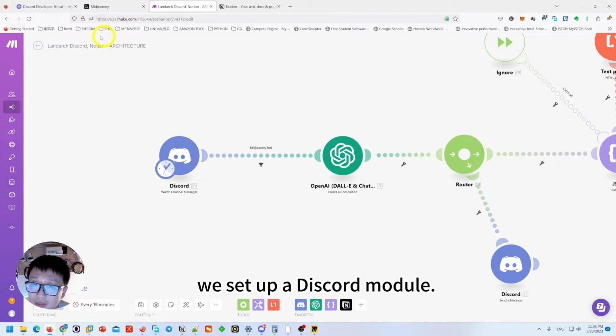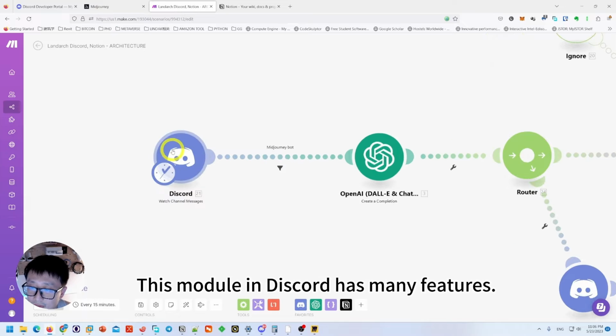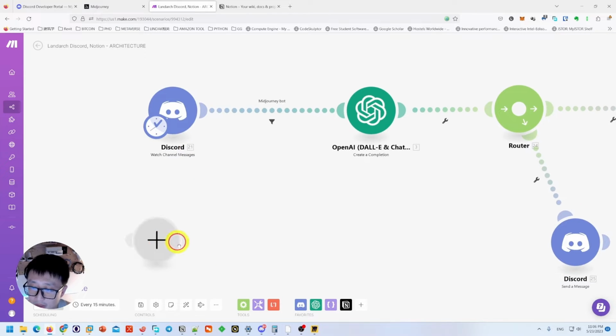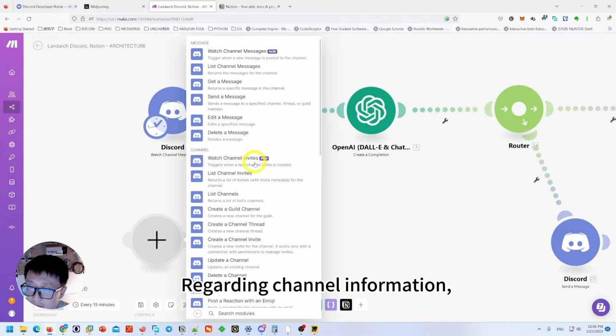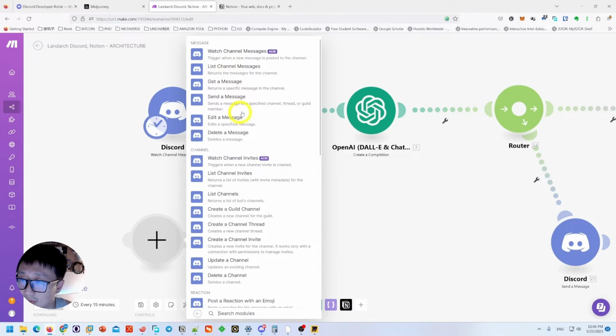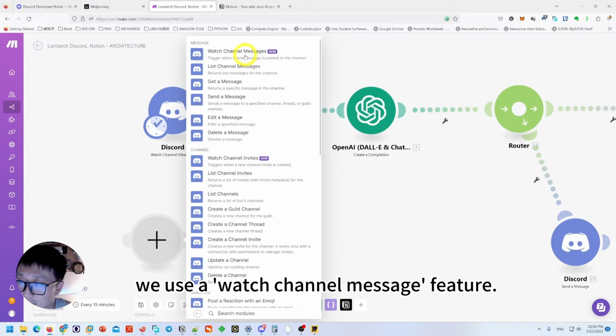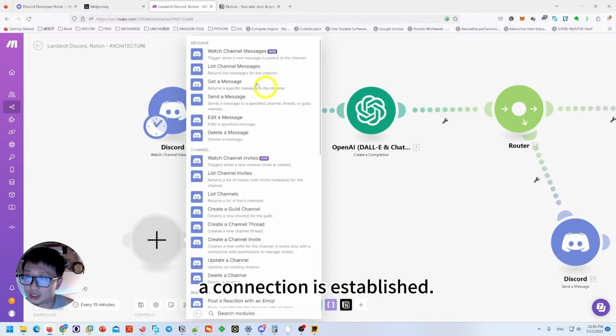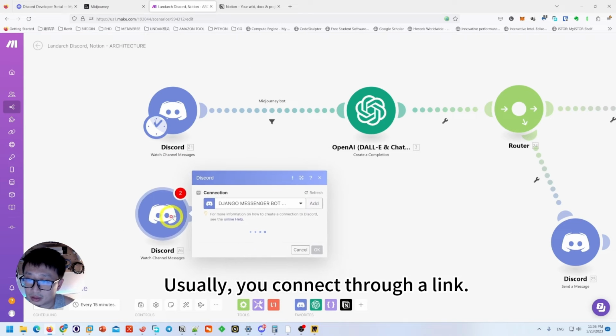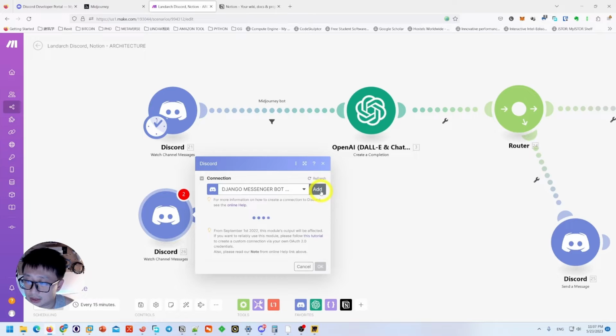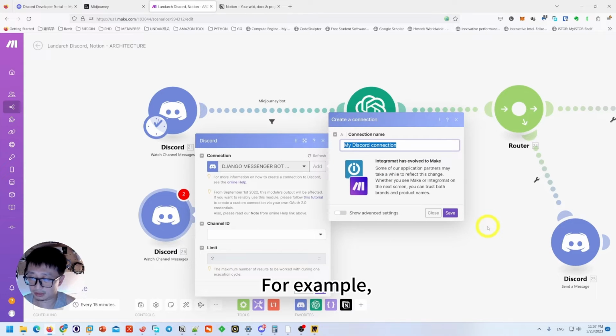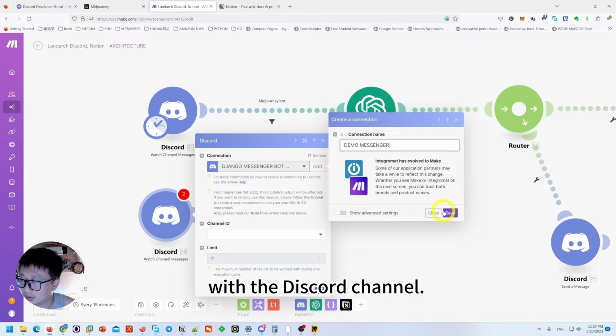Firstly, we set up a Discord module. This module in Discord has many features regarding channel information. We use a watch channel message feature. With this feature, a connection is established. Usually, you connect through a link. For example, let's name it something like Demo Messenger. This creates a connection with the Discord channel.